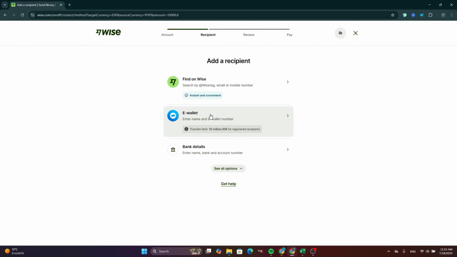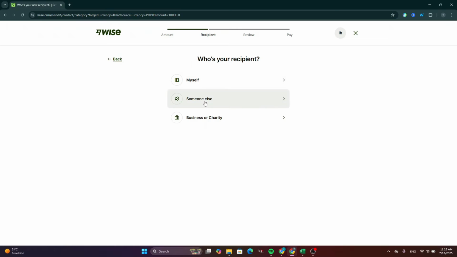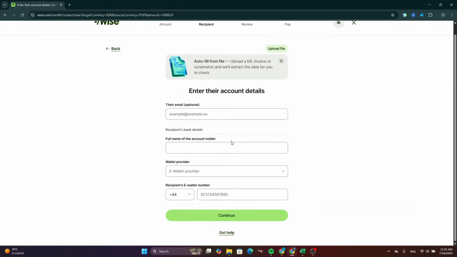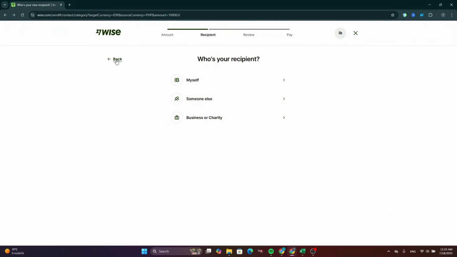After that, as you can see, you can select the e-wallet. If you select the e-wallet, click on someone else, and now provide their email. It's optional. Provide their phone name, wallet provider, as you can see, and now the recipient's e-wallet number, and click on continue.